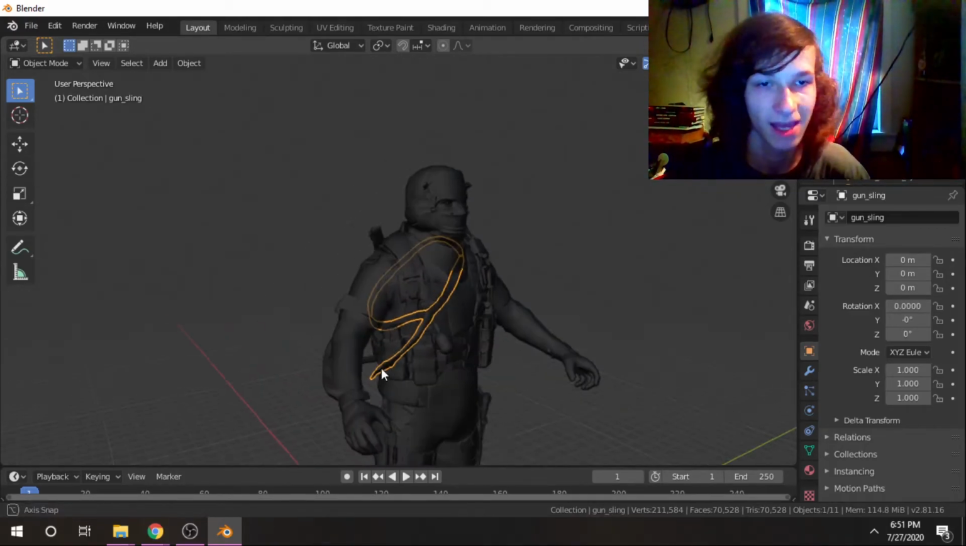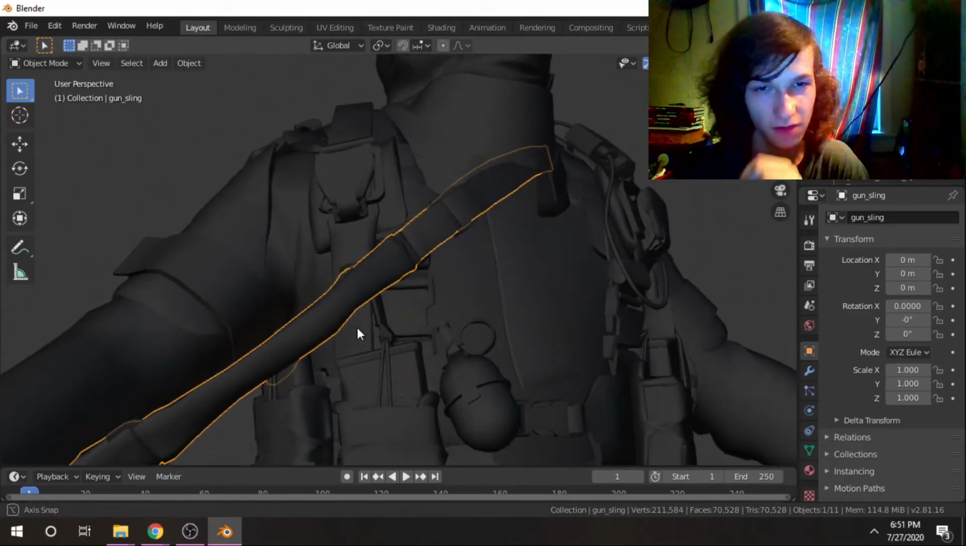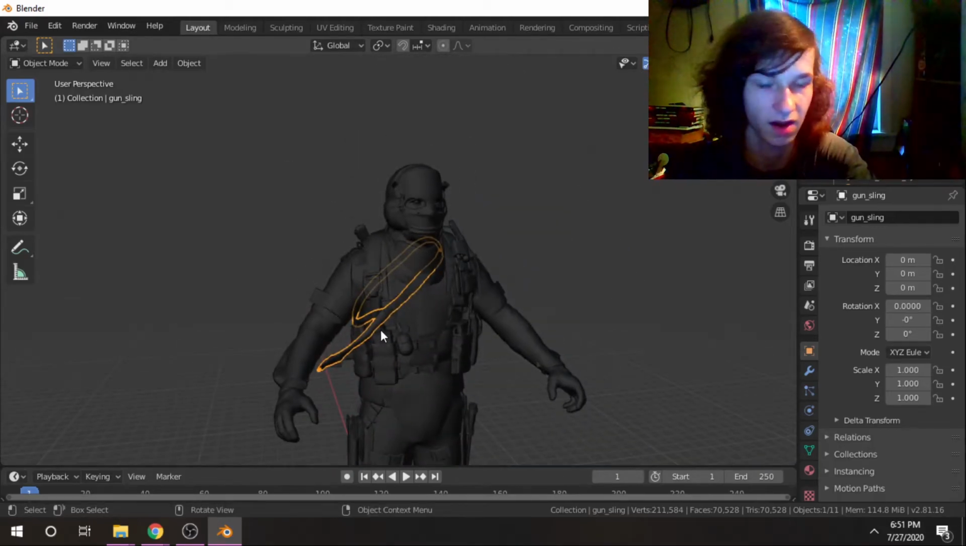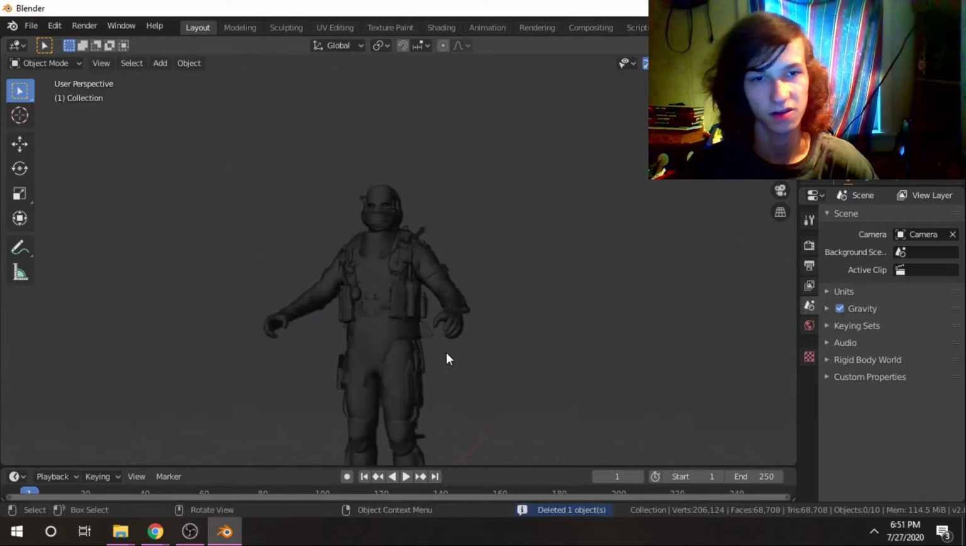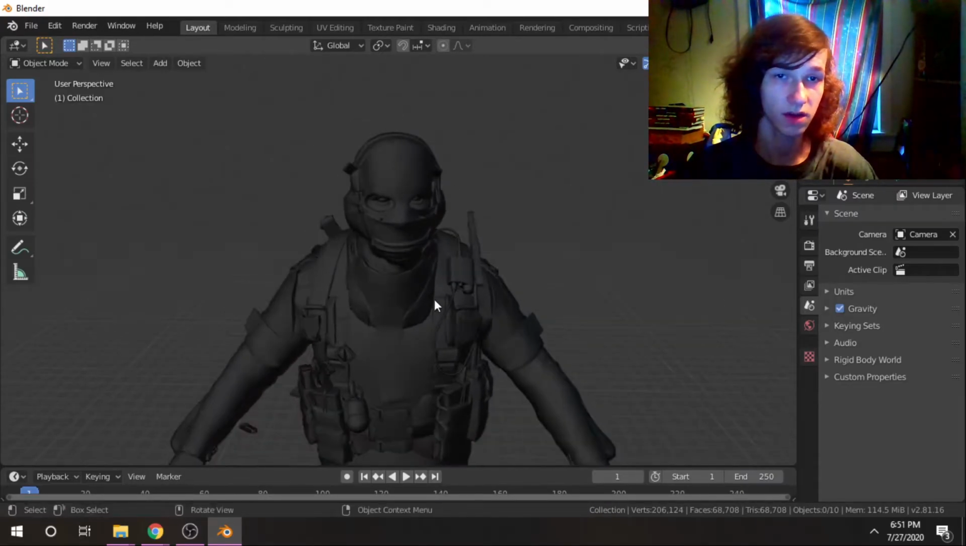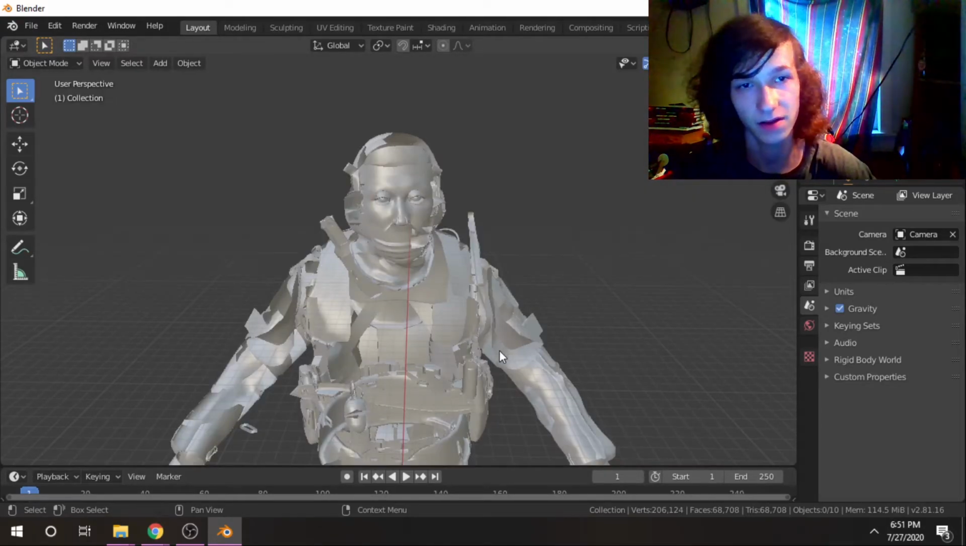And personally, I think these straps and stuff kind of get in the way because I'm not going to have any use for that. So I just delete those little accessories personally. But now we got this guy, and this is what he looks like. He's pretty mediocre looking, but he's a model.